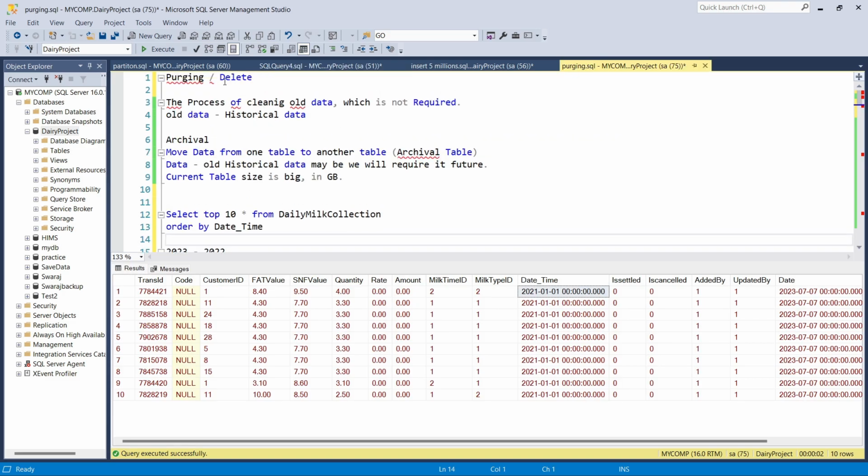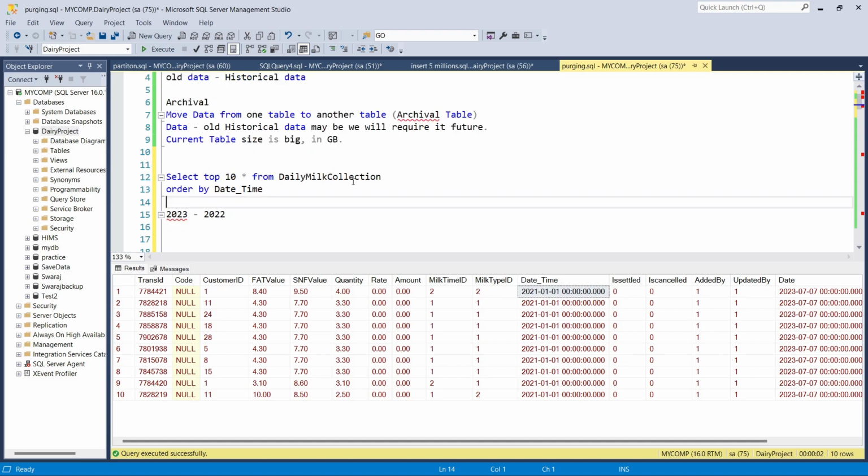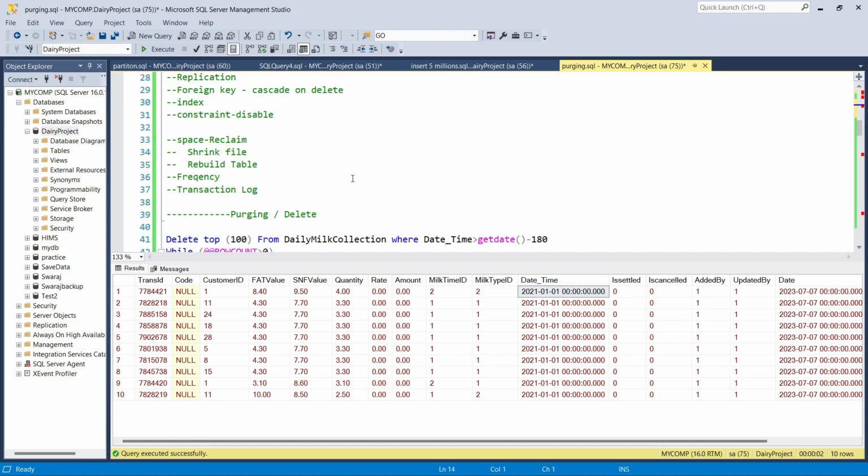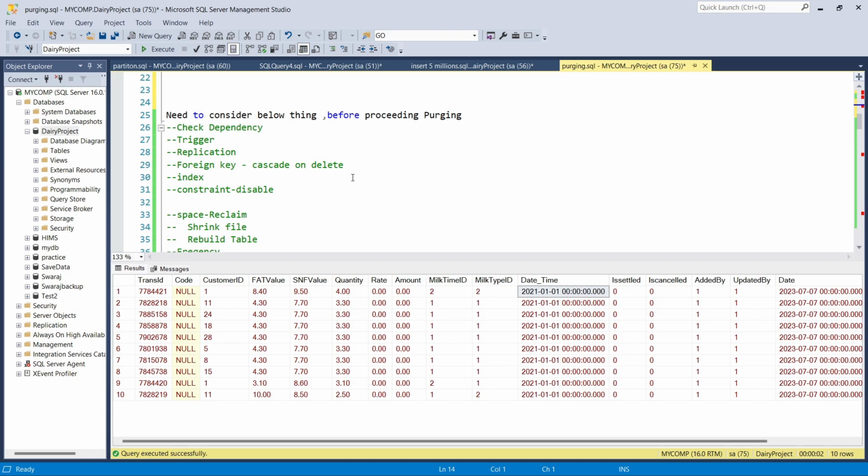We have seen purging and what archival is. We saw the definition only, right? So we have to see the use case, the actual practical things about it. Before going to purge, we have to consider some points. First of all, check whether that particular table has any dependency. Correct. For example, a stored procedure may have code returning 2021 year data, 2022 year data, so we need to check where that code is written.